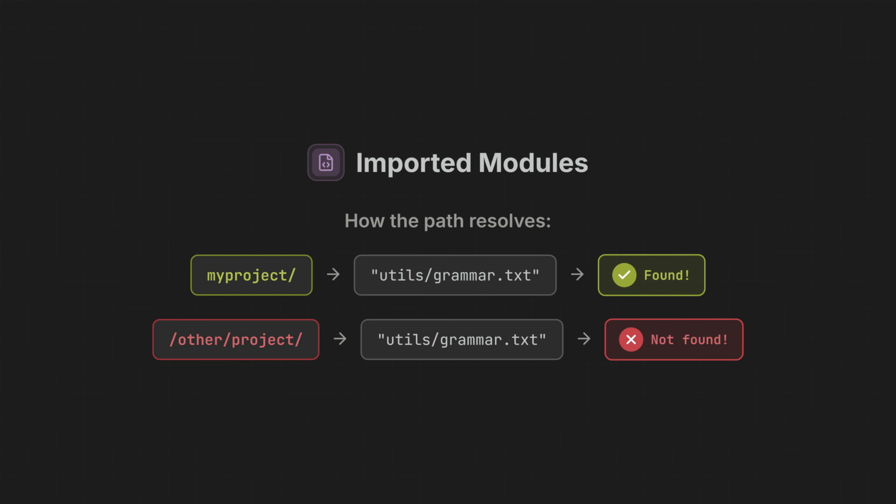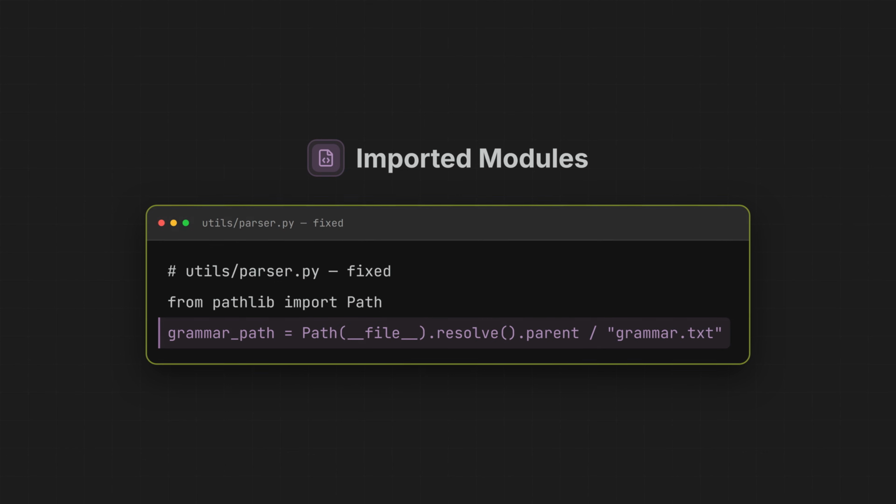If you run python app.py from the project root, it works. CWD plus that path lands in the right place. But if someone imports this module from a different project or runs the app from a different directory, that path breaks silently. The fix is to anchor to the module's own location. Dunder file gives you the path to this file. .resolve makes it absolute, and from there you build the path to grammar.txt. Now it works regardless of who imports it or where the main script was started.